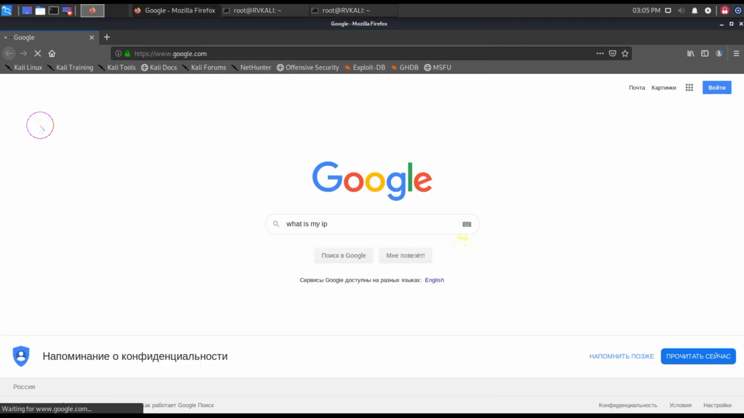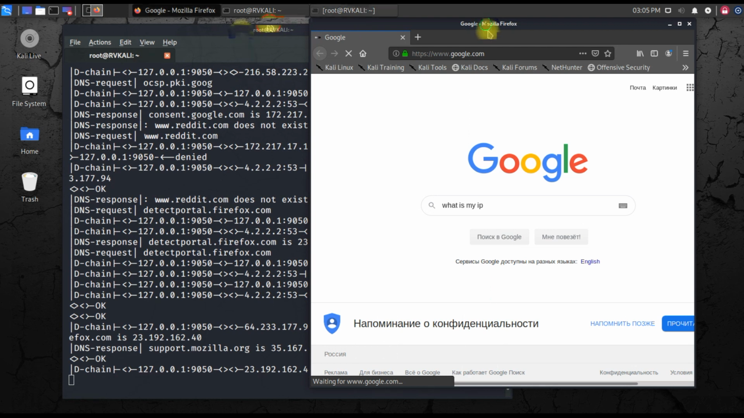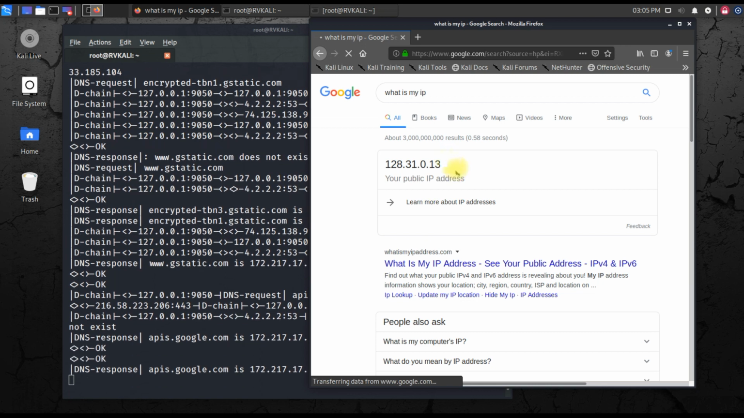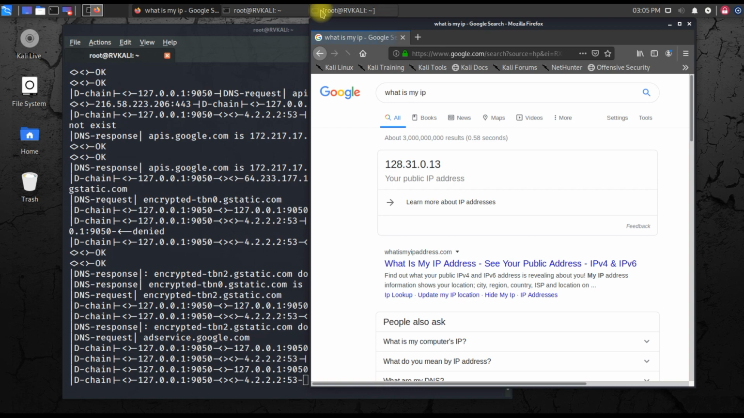So let's quickly check what is the public IP, and it's obvious that you'll have a bit of slowness when you're bouncing your connection into different places. So let's hold on for some time until this completely loads. Right, so the result has come. This is the public IP address which I have received now.